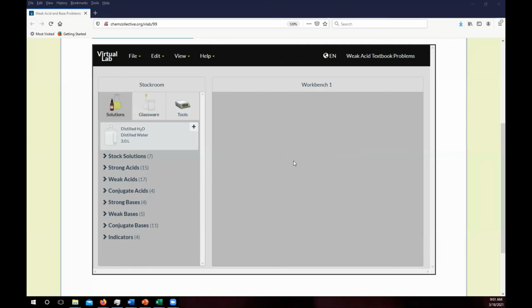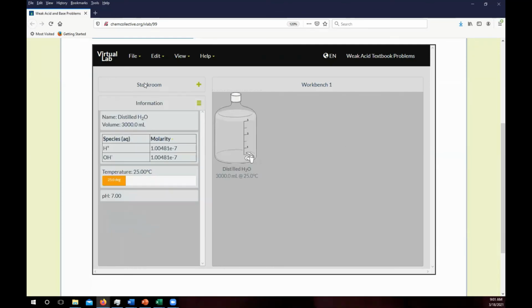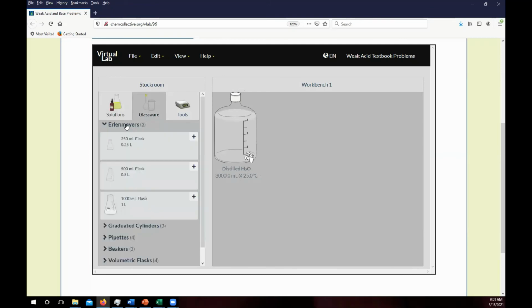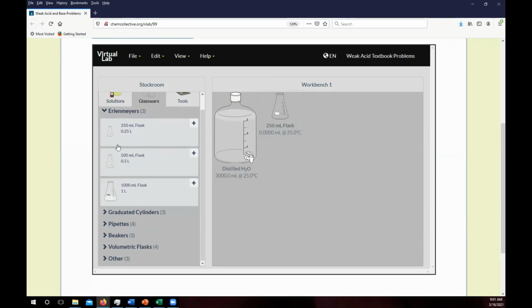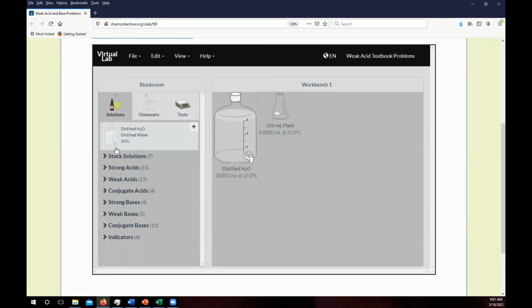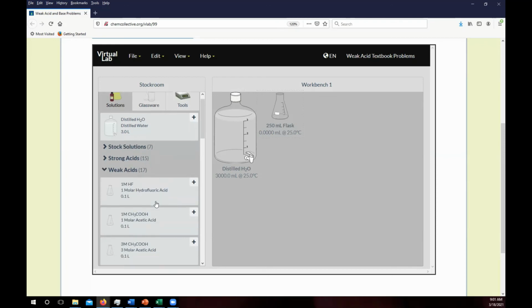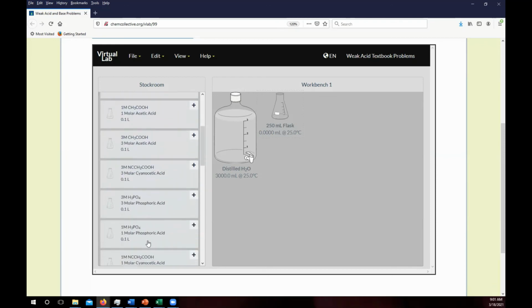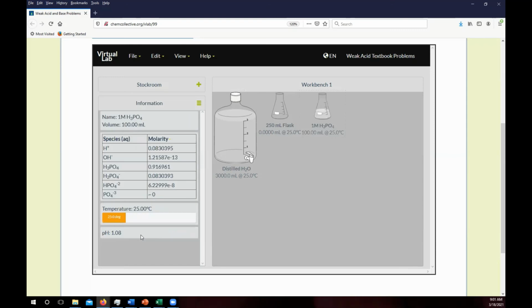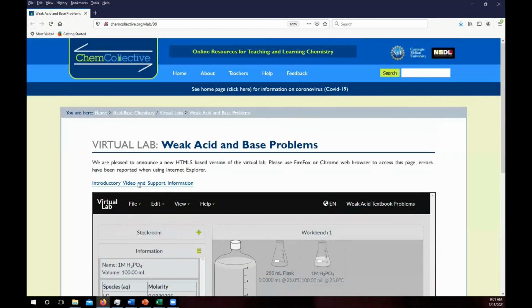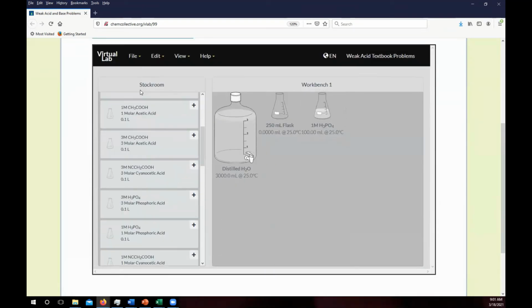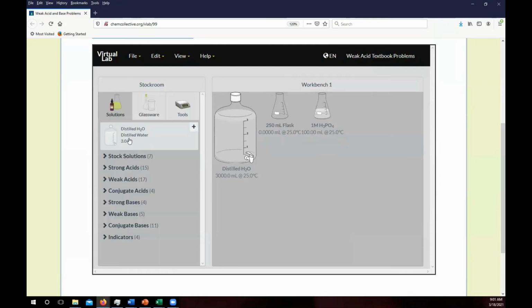So in the workbench area, you'll need some distilled water from the stockroom. You'll need an Erlenmeyer flask. And in terms of solutions, you will need the weak acid of 1 molar phosphoric acid and 1 molar sodium hydroxide.